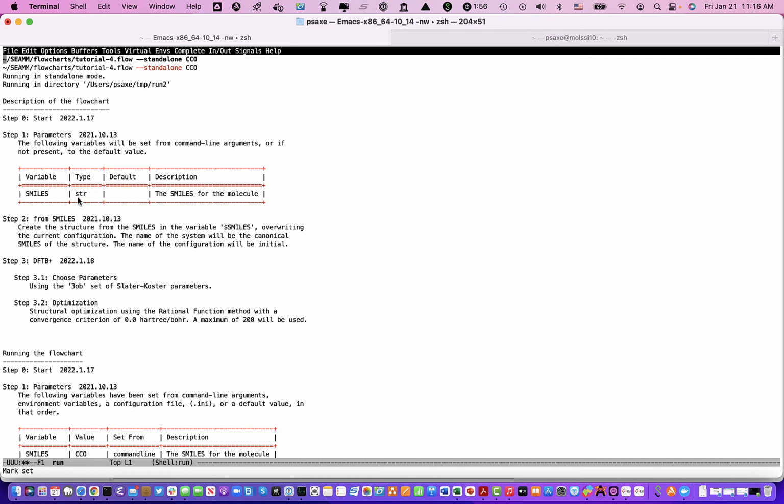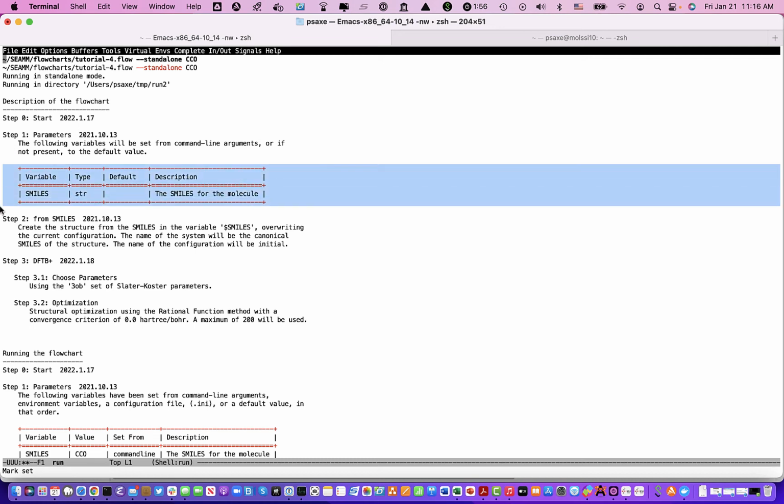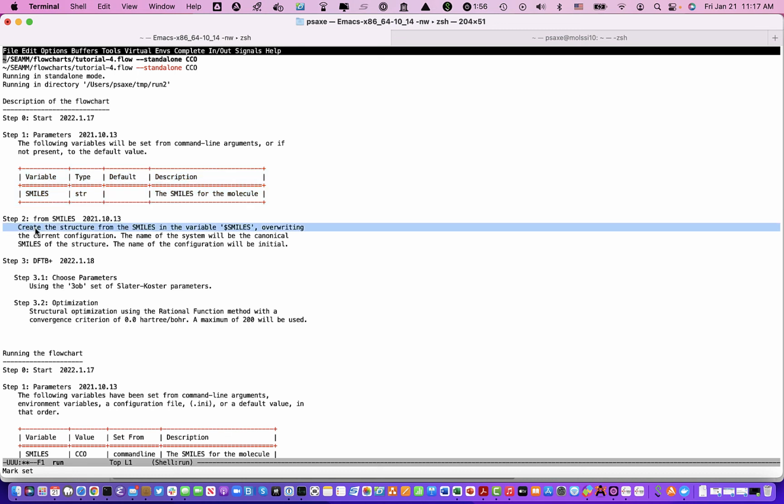If we come back and look at it, the first section tells us the parameters. This is the section where it's describing the flowchart before it runs, and it tells us what the parameter is. It's a string, and it gives us the description that we typed in. This is for other users. And then it tells us in the from SMILES step, it's going to create the structure using the SMILES in the variable $smiles.